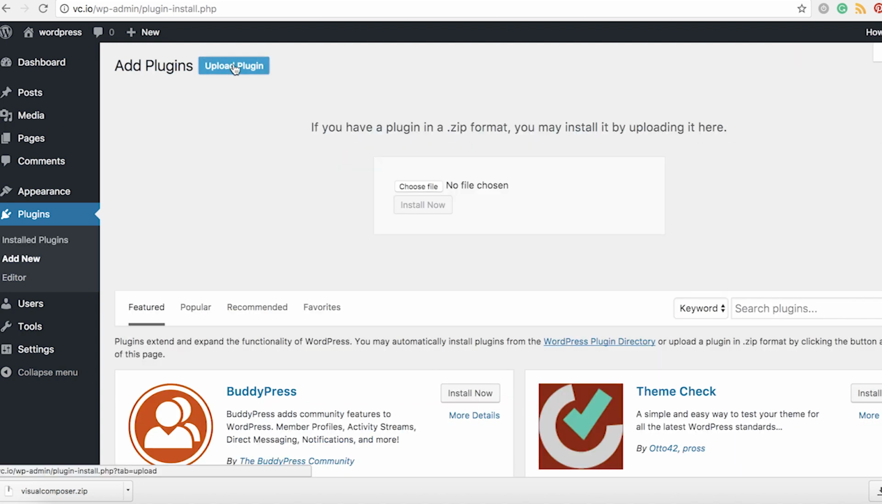Now you just have to locate and upload the Visual Composer zip file. You can do that by clicking on Choose File, or as I have it right here, drag and drop it onto the Choose File box. And click Install now.